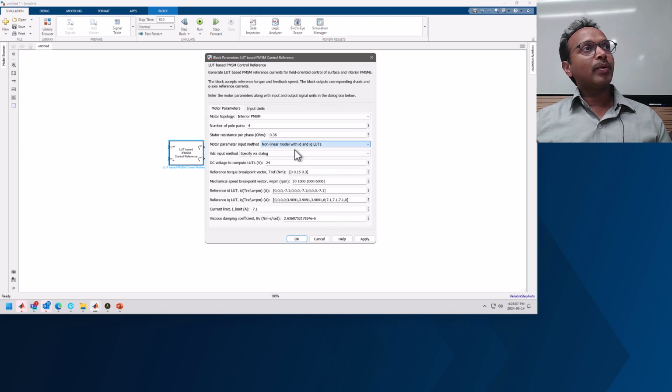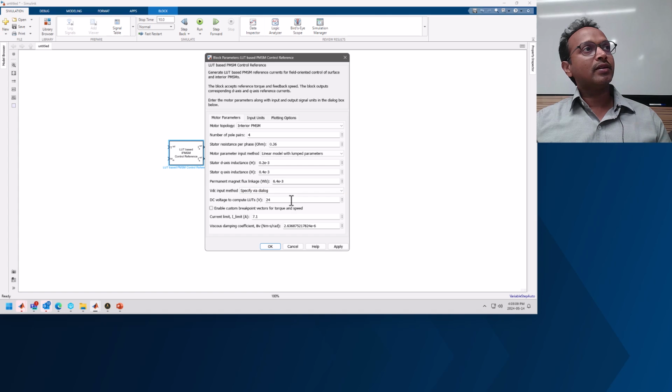Let's go to the lumped parameters for ease of computation, and let's also look at how the voltage variations can be included. The default option is specify via dialog, which says that the input DC voltage can be provided on the mask. And if we choose the 3D lookup tables, which is voltage slice based, it will produce different slices for the 3D lookup tables for every voltage that we provide here.